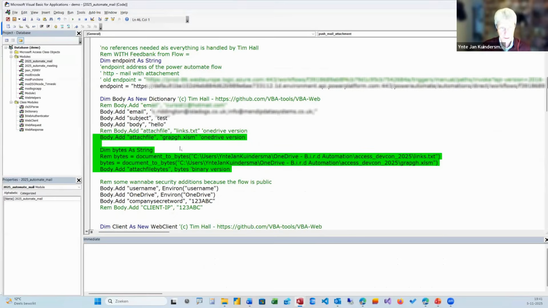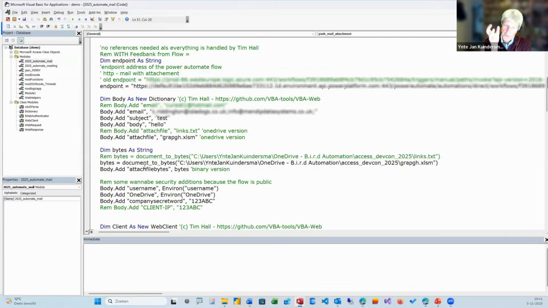I want to send the file graph.xlsx, and I am converting this file into a string of bytes. That's the way I could make it work. So I am taking those bytes of this file and creating a string of bytes from this. This string will then be posted into this Power Automate flow using one extra parameter called attach files bytes.